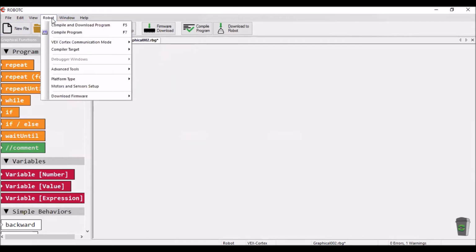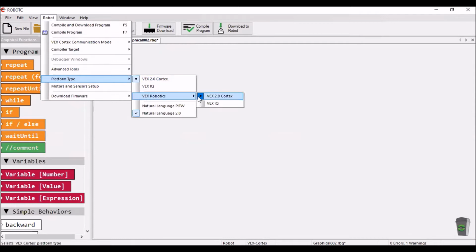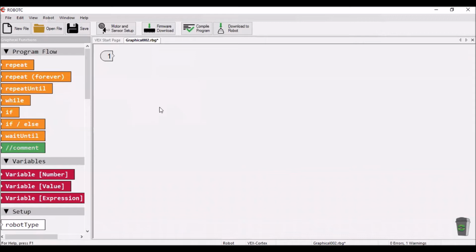Next, you want to go to Robot again. You're going to go down to platform type. You want to make sure we have VEX 2.0 Cortex selected. And then we also need to select natural language PLTW. Since our course is a Project Lead the Way course, we're going to learn all of the coding in the Project Lead the Way language. So we need to select natural language Project Lead the Way.